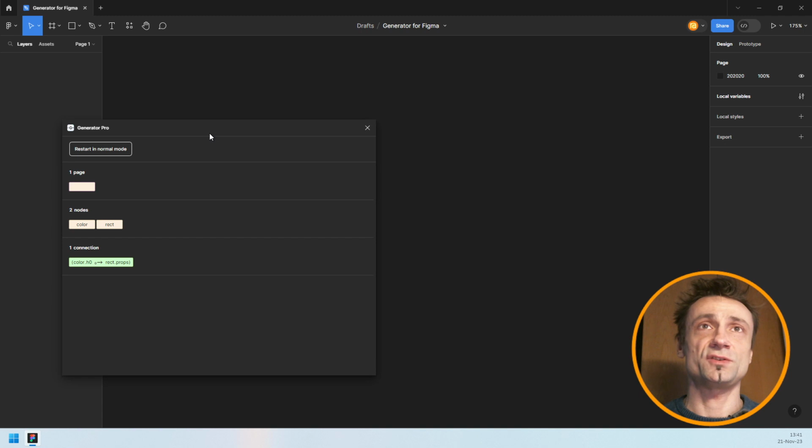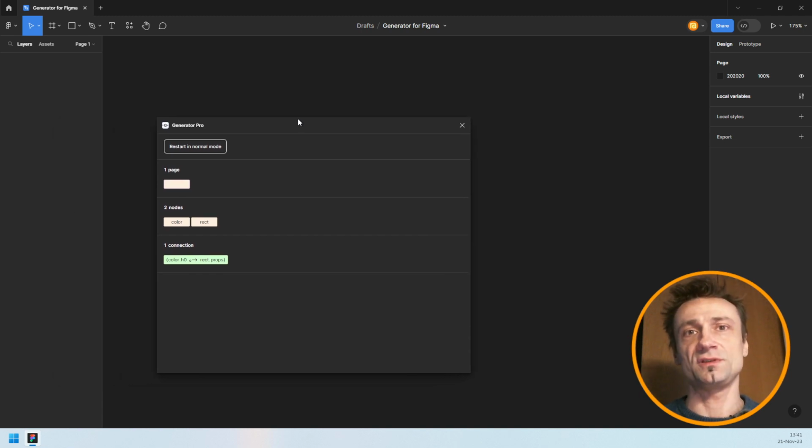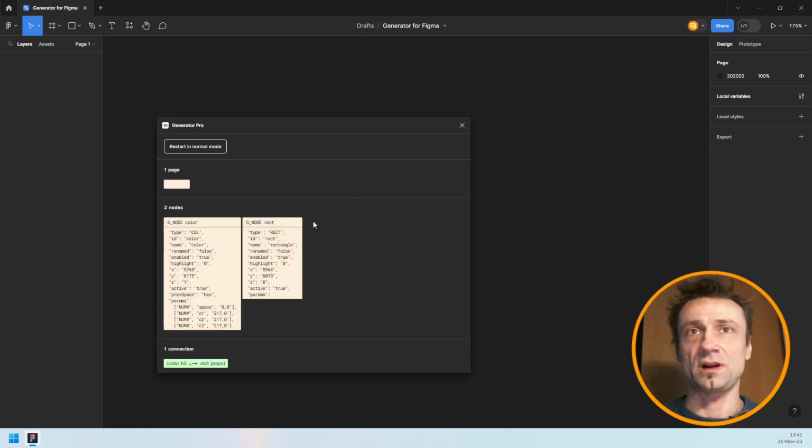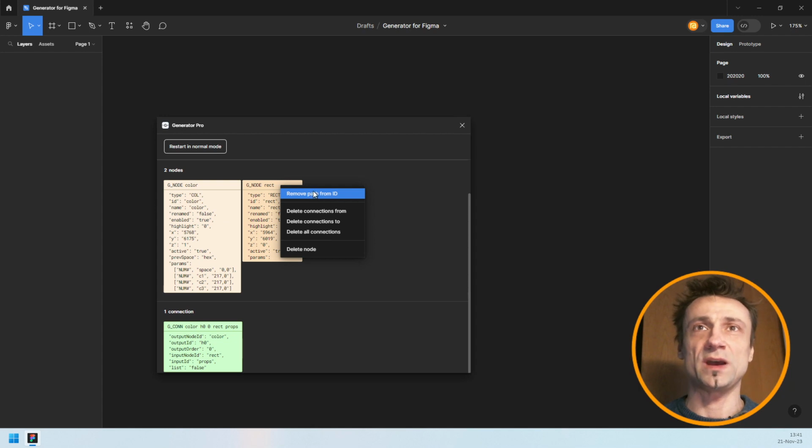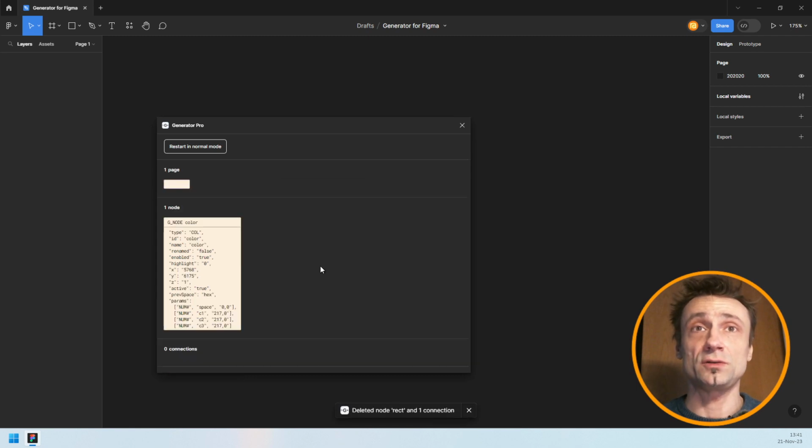What this does is it shows you just the data version of your graph. So you have your 2 nodes and you have the connection. That's it. You can double click them to see the JSON that I save to save the node in the document. Same thing for the connection. And that's pretty much all you can do besides deleting them. So you can right click on this node and you can say remove path from ID, delete connections from, delete connections to, delete all connections, or delete nodes. So for example, if I delete this node, it also deletes the connection that was connected to it.